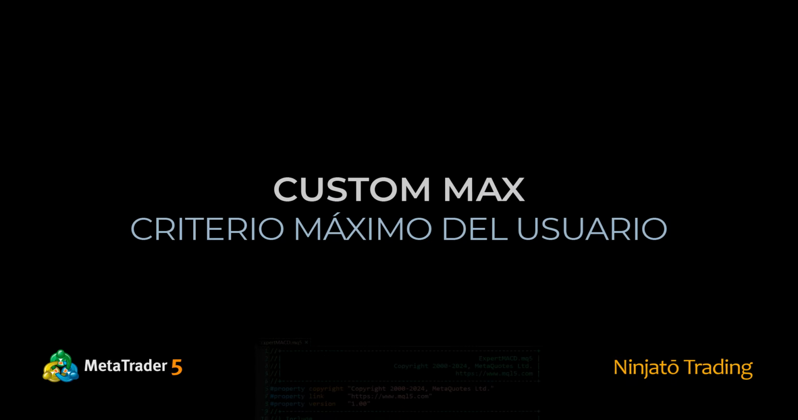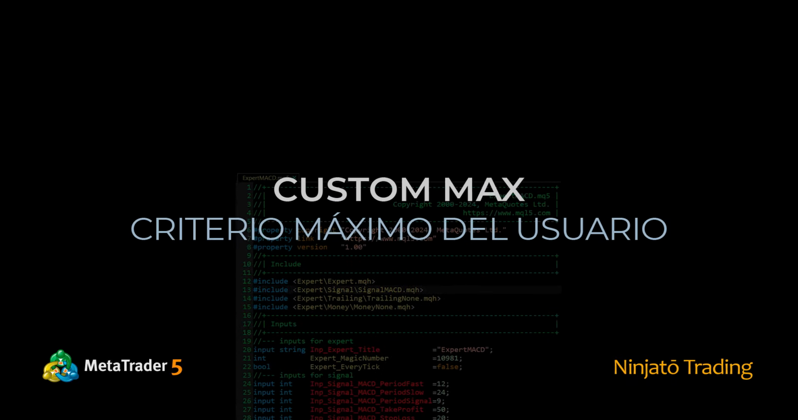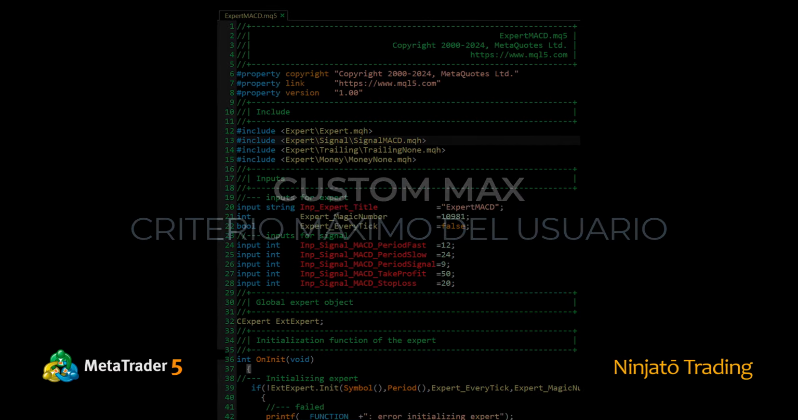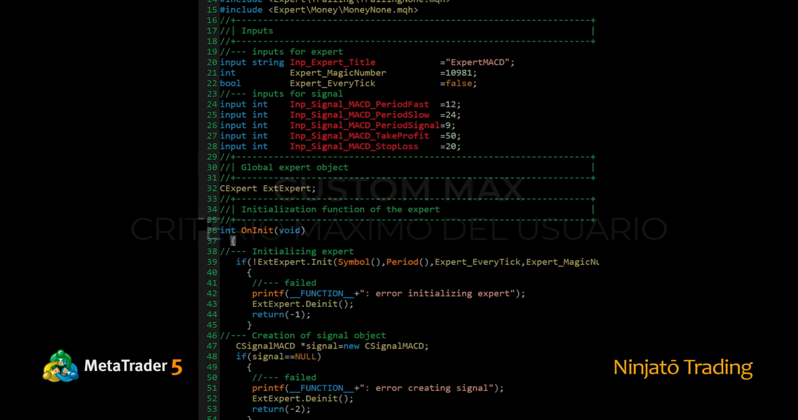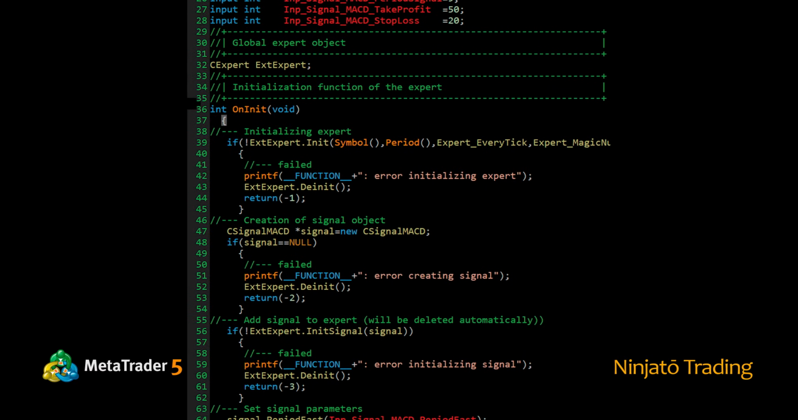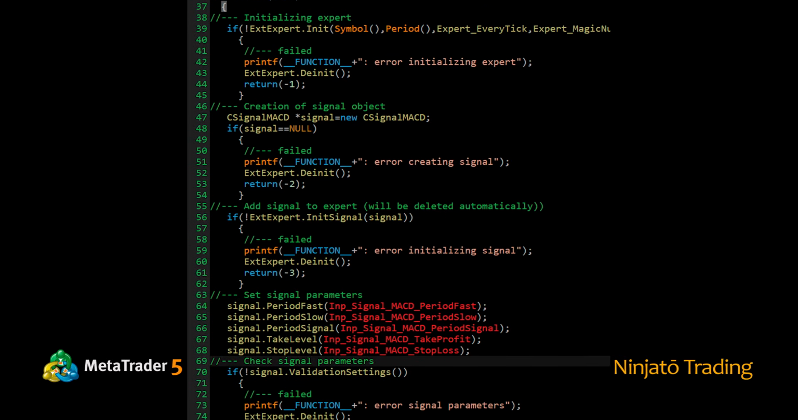When we select Custom Max, the strategy tester takes into account the value of a function implemented in the expert advisor's code. We won't consider this possibility in this video, so we move straight to the criterion you've been waiting for.